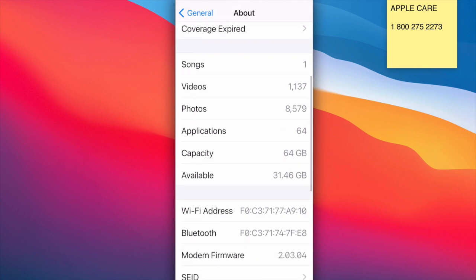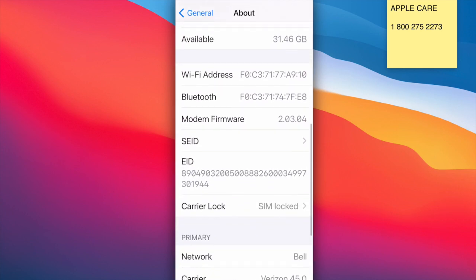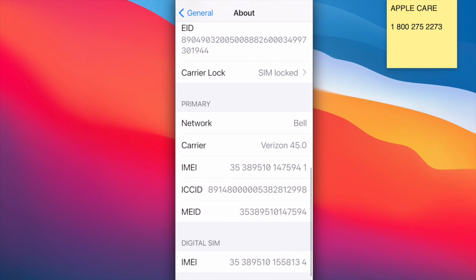And this is the content of my iPhone or iPad. You see the different information. One thing I'll point out is the capacity is 64 gigabytes, but I have about half my storage space left. Only other thing I want to point out on this page is the IMEI number right here.